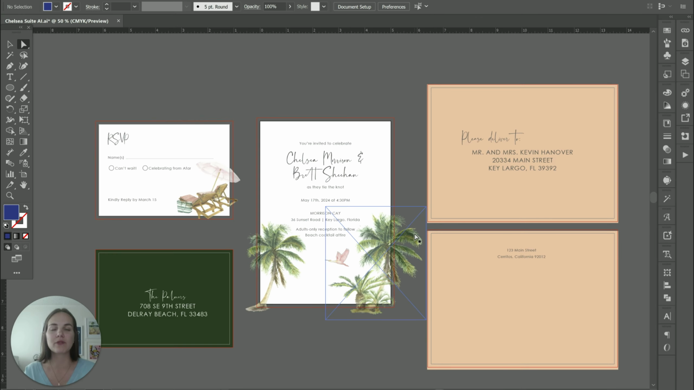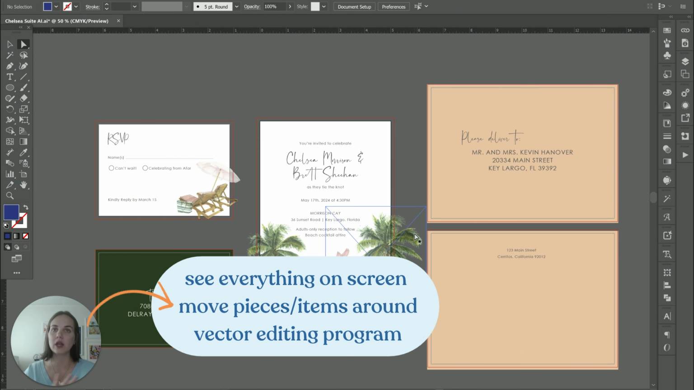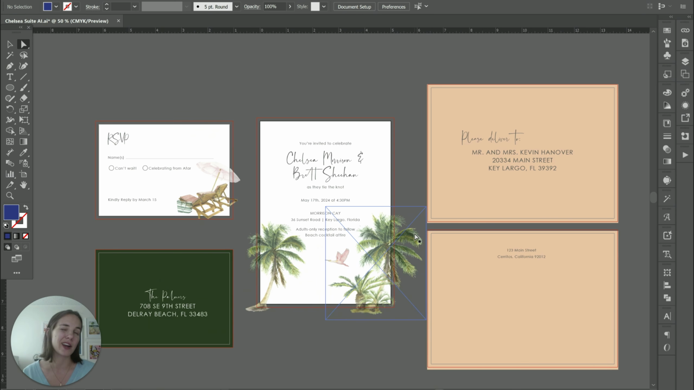I think it's obvious that I prefer Adobe Illustrator over Photoshop for creating wedding invitations. The main reasons for me are that you can see everything on screen, move everything around together, and that Illustrator is just a vector editing program. So it's much better with vector shapes as well as text.